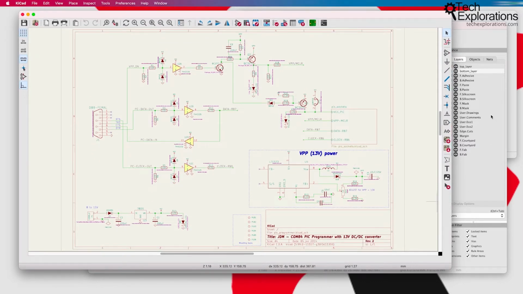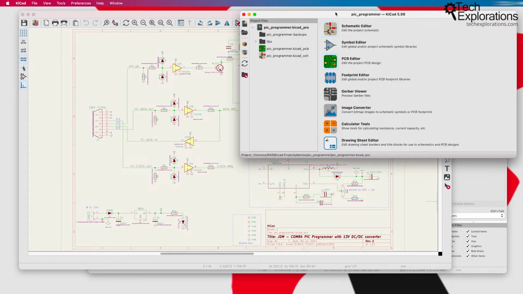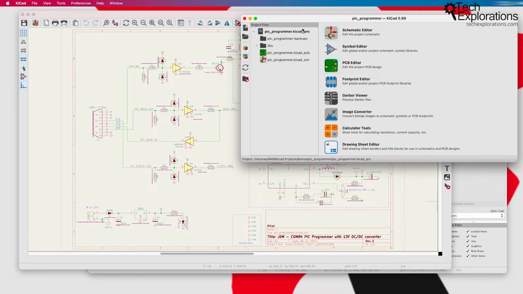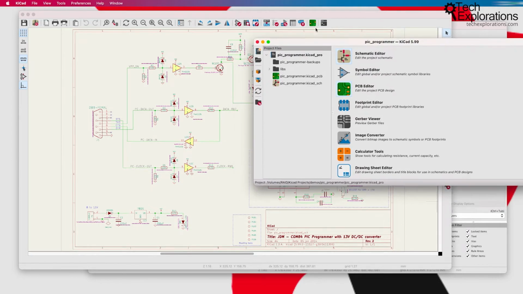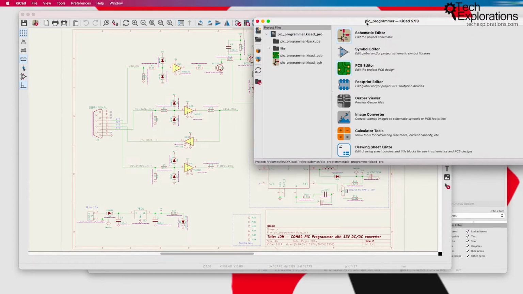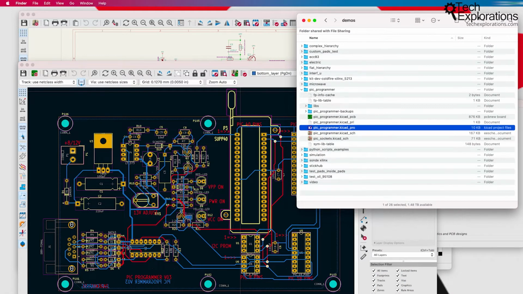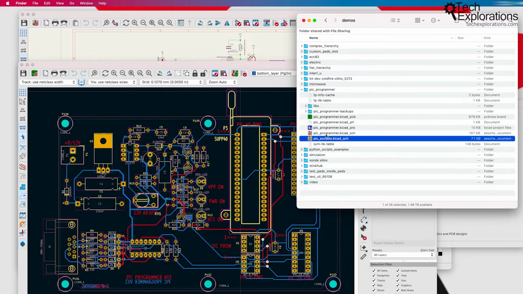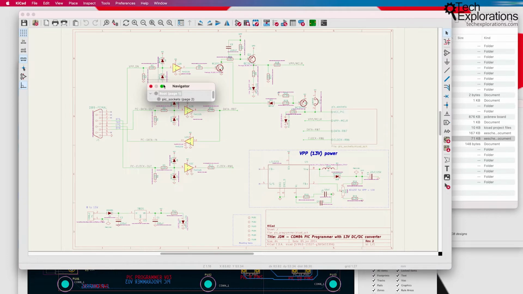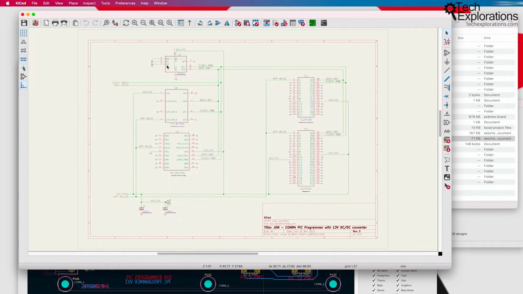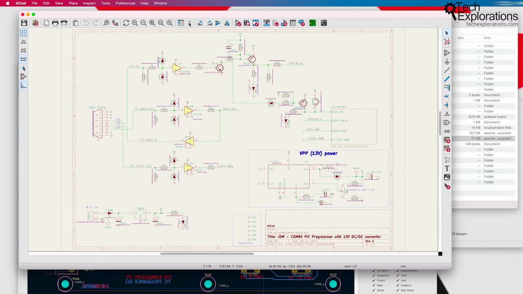So I showed you earlier, you can see here, just move things around. I can get back to my file browser. So you can see that this project contains two schematic files. I can now navigate through those two schematic files using the navigator. I can go into the sockets sheet and then back into the main sheet, the root sheet.